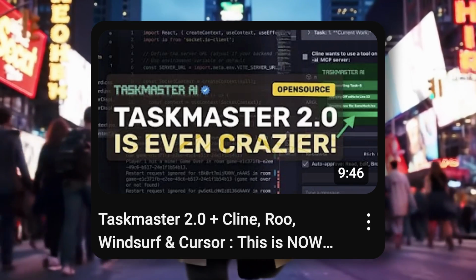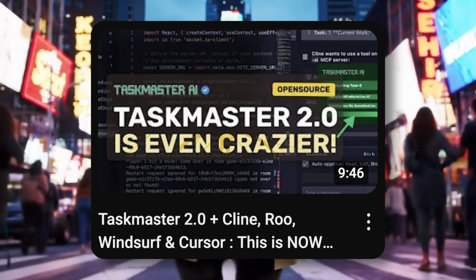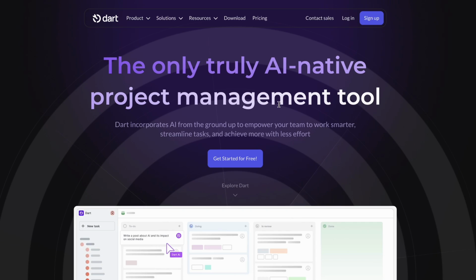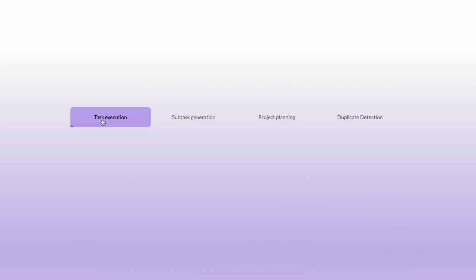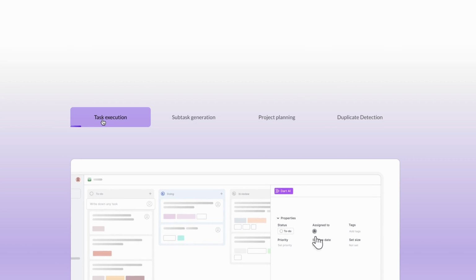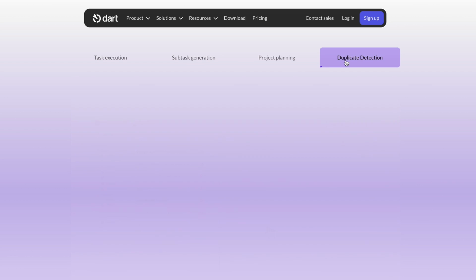But today, I'm showing you my own new workflow that I use, and I like to call this Dartmaster because it uses Dart for task management. I have covered Dart before, and you can check out my previous videos on it as well, but it is now even better than before. I have changed how I use it with the new features.